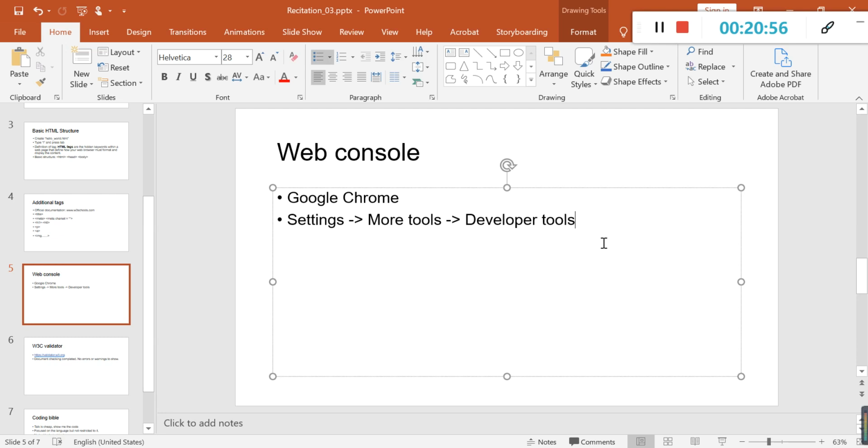Actually, all the normal browsers like Microsoft Edge, Google Chrome, and Firefox have web consoles. We will take Google Chrome as an example to introduce the web console. So how do you open the web console? You can just go into settings, to more tools, to developer tools.